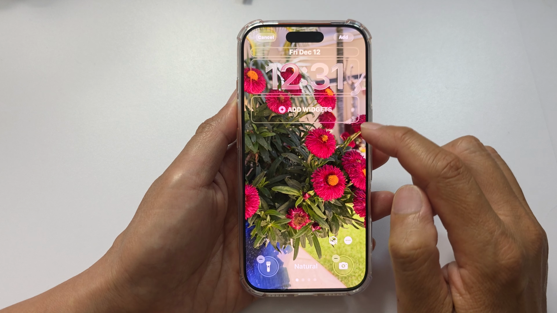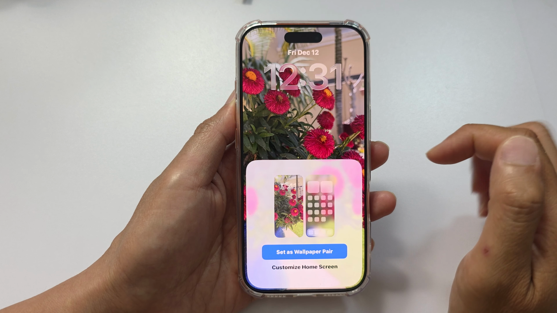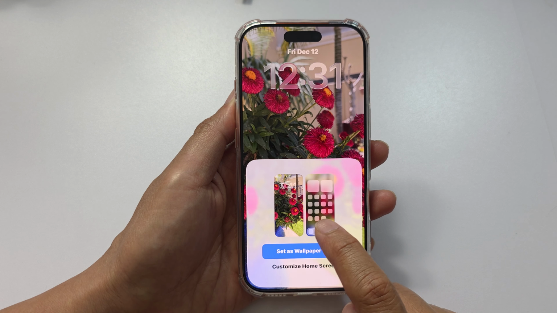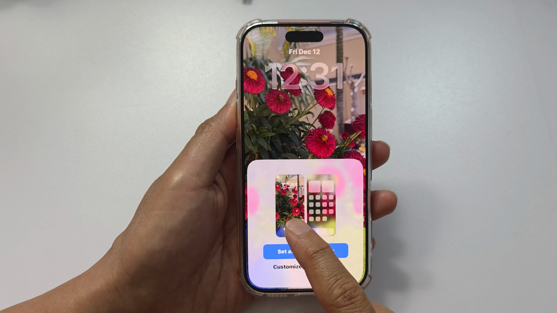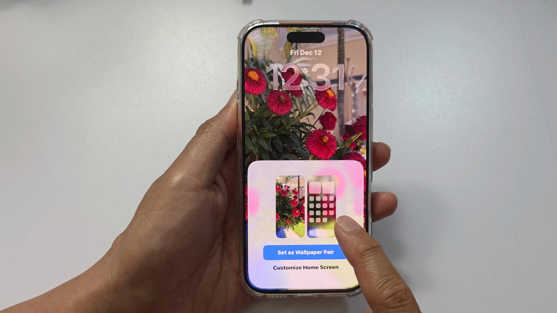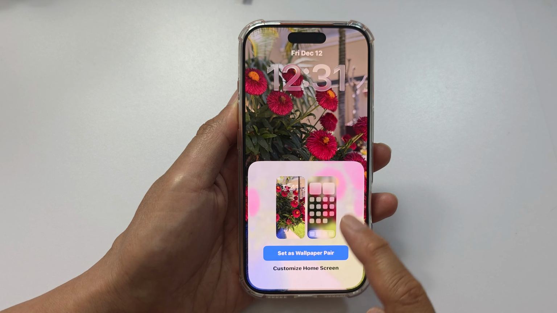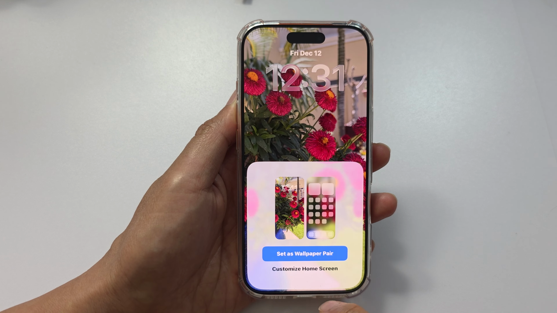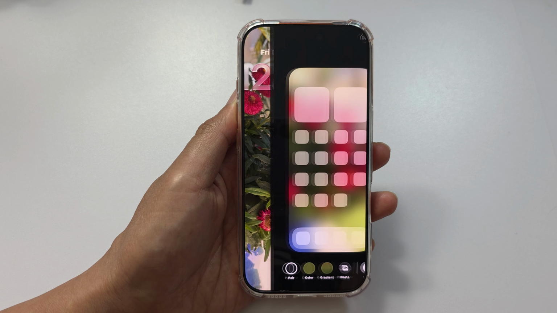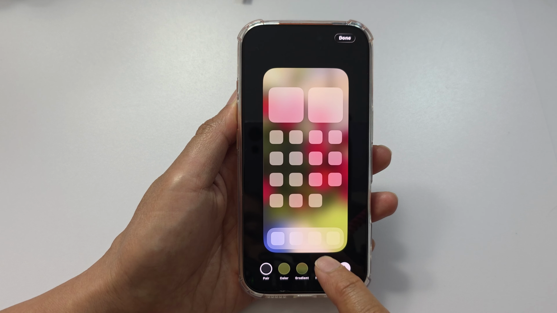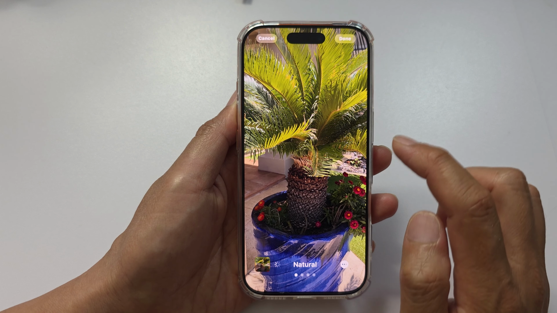Okay, here you can tap on add. Then you can choose it to use as a wallpaper pair. So that means you can set it for the lock screen as well as the home screen. If you want to customize to have the home screen with a separate wallpaper, you tap on Customize Home Screen. Here on the home screen, I can choose a different wallpaper. So for example, that one there.